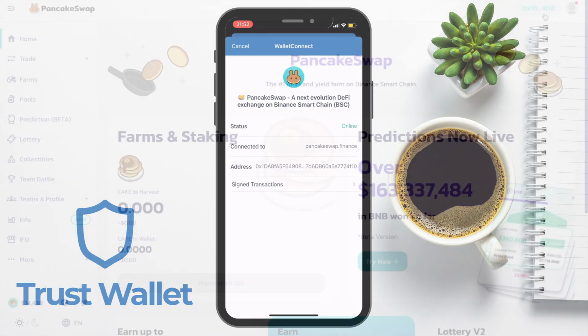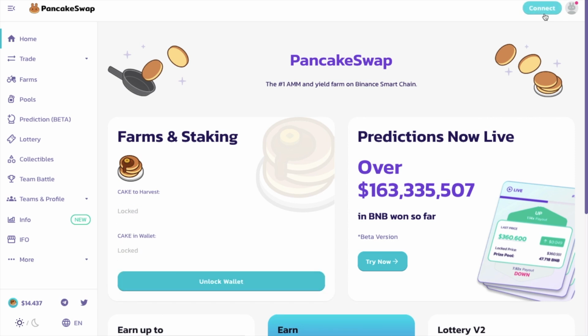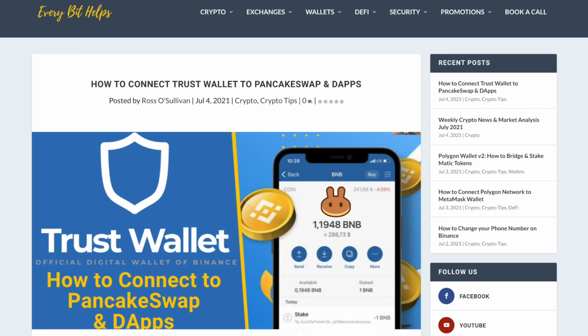Now, if you're not too sure how to use PancakeSwap or the Trust Wallet, I've also got full tutorials available, which I'll link below. But that's how you can connect Trust Wallet to PancakeSwap with WalletConnect.